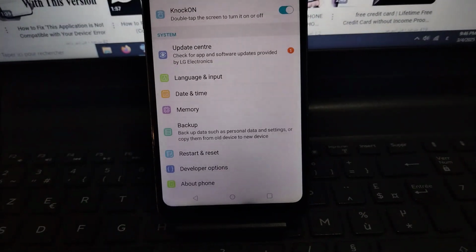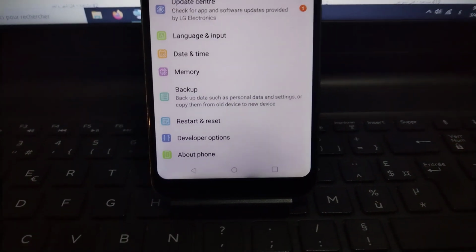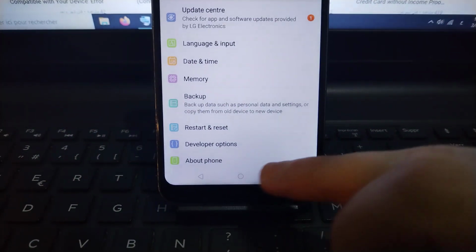If we go back, you will find that the developer options have been successfully added here and have been activated. Now we enter it and use the features as we want.